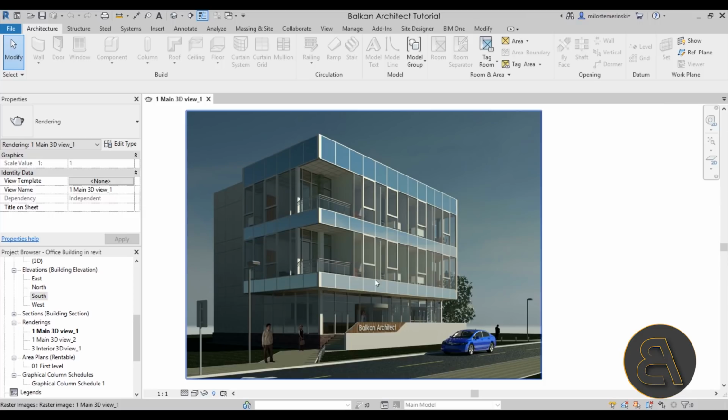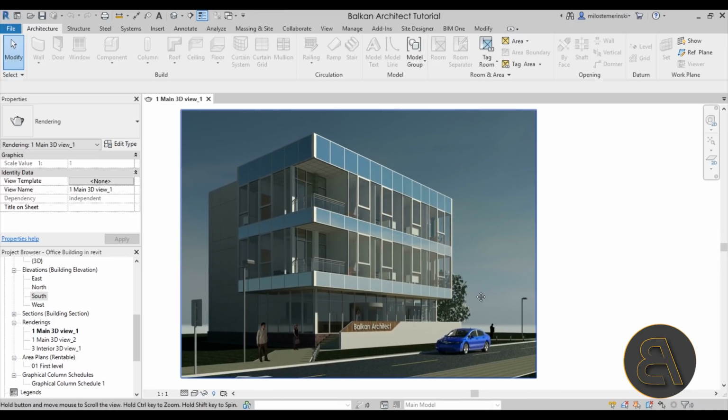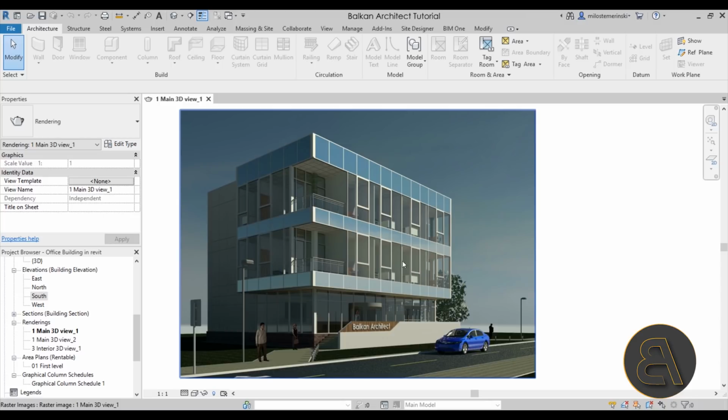Okay, so as you can see, here I am in Revit, and this is that office building project that you can find the full 12-hour course on my website, balkanarchitect.com. And of course, if you want the project file, check out my Patreon. That's going to be the second link in the description. Okay, anyways, let's now create that elevation with the transparent glass.